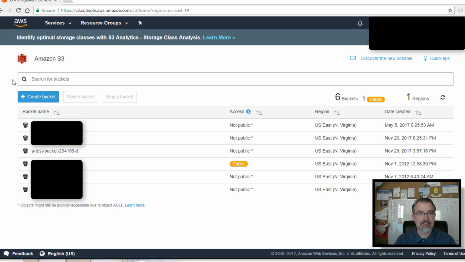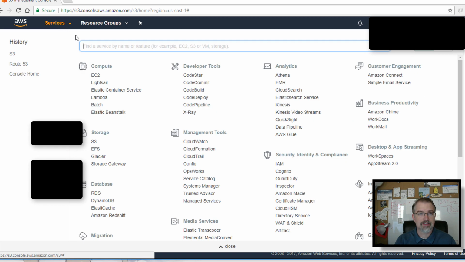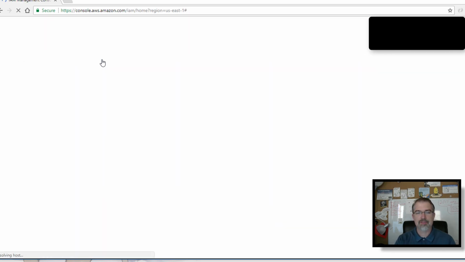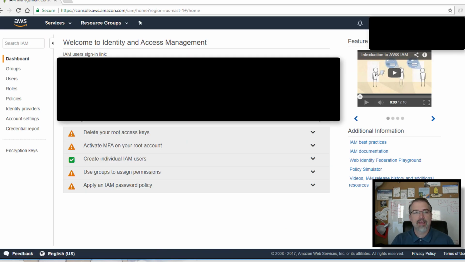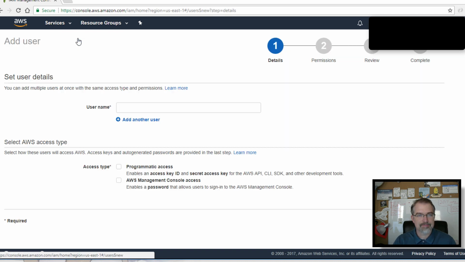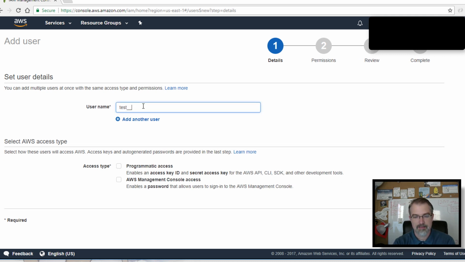So what I want to do is go into my services and search for IAM, which is their user management. What does it actually stand for? I forget, but IAM. Go into IAM. This is where you can create and manage users. And I'm going to click on users, and I'm going to add a user. And I will call this user test bucket 2. Test bucket 2, that'll work.